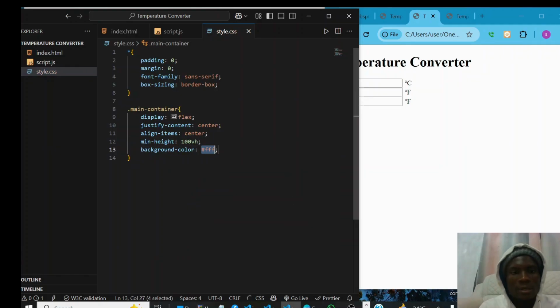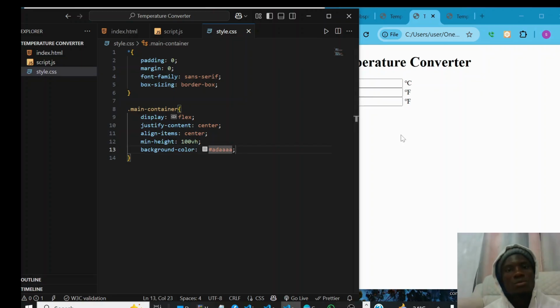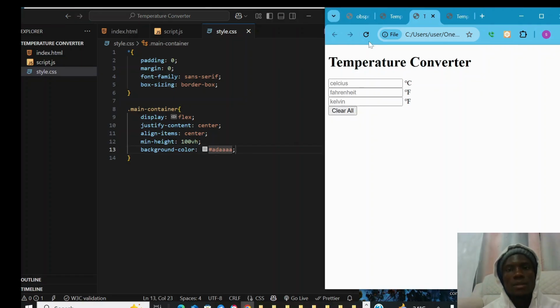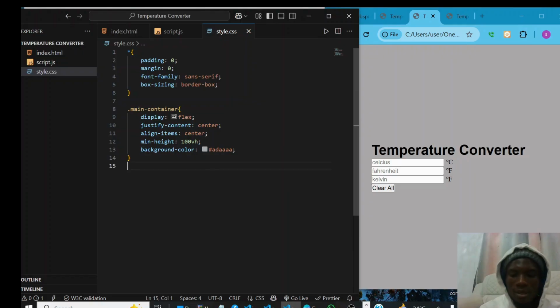Background is, let's leave it as white. Or you can change it. Or do you want me to change it? Let's change it. Let's do something like this. Then you come here and load. You can see that. So after that, what is the container? It's container.